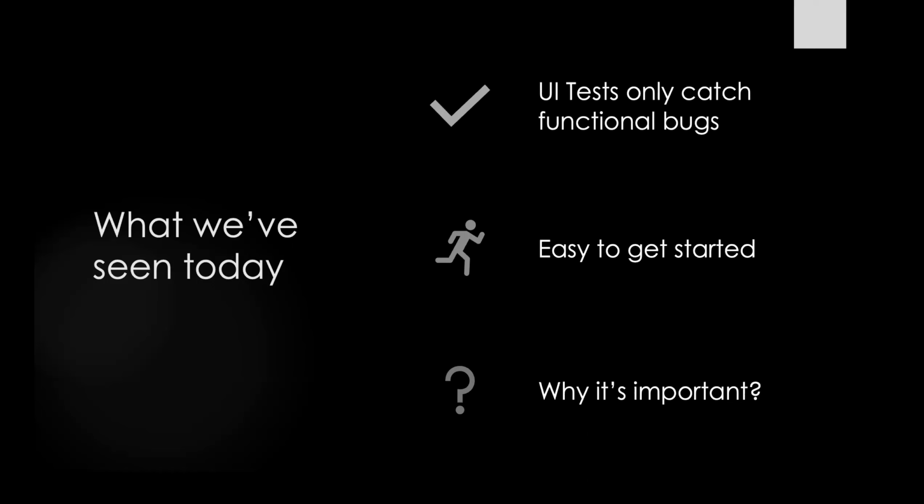So UI tests only catch functional bugs. Nothing visual, unfortunately. It's easy to get started. If you're already working with iOS products and have access to Xcode, then you don't need anything tricky or hard to get. Everything is already there, right?